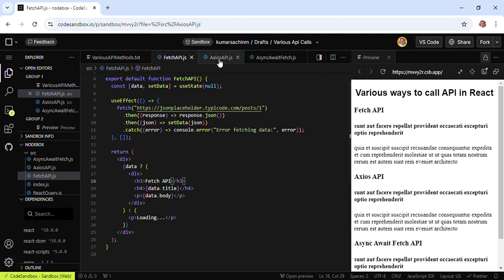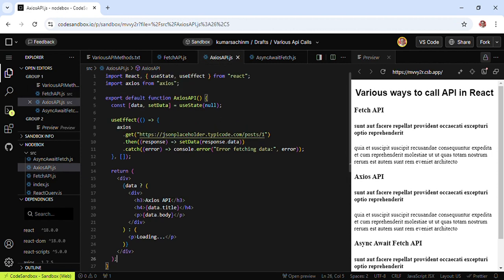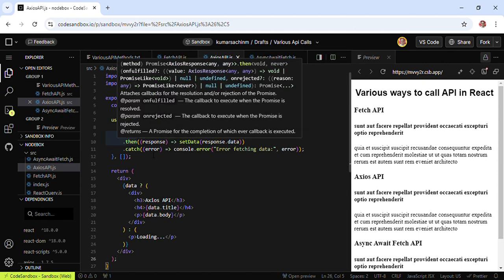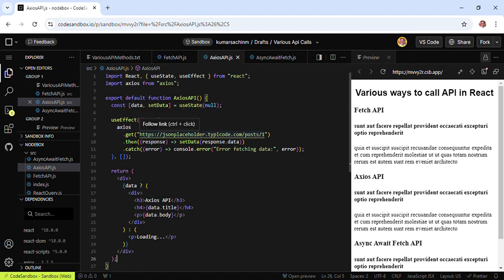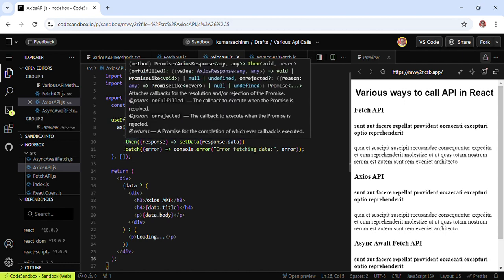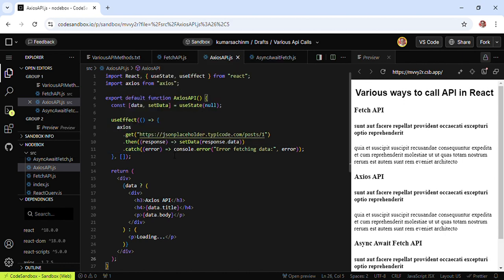Now for the Axios API, AxiosAPI is the function. Data is the useState. Initially it is null. We are making an Axios call in the useEffect. This dot get, because we want to get the data. This is a URL. Then dot then, okay, response is passed and it is set in setData. Okay, now data is set.